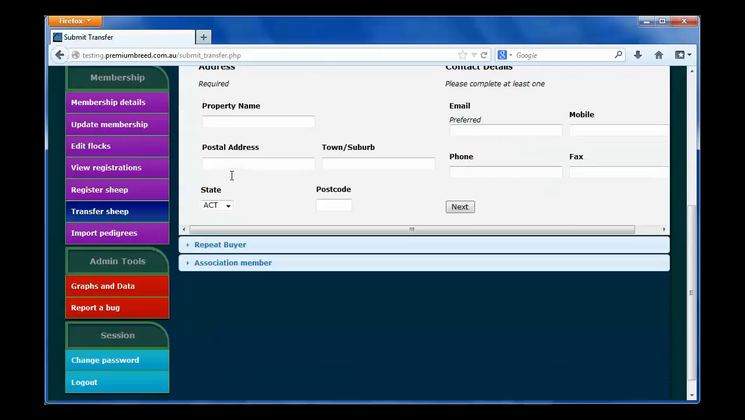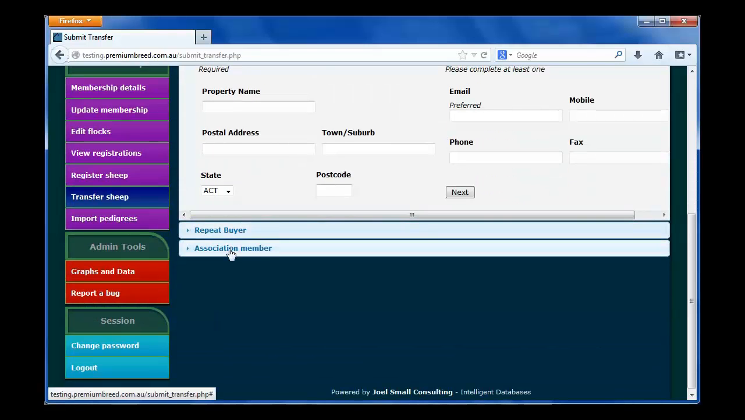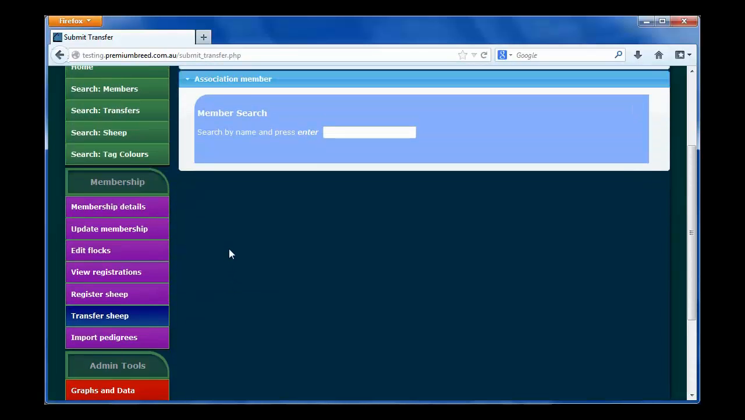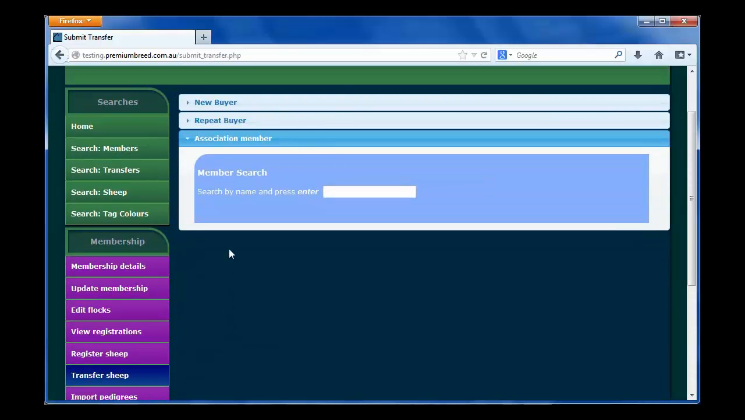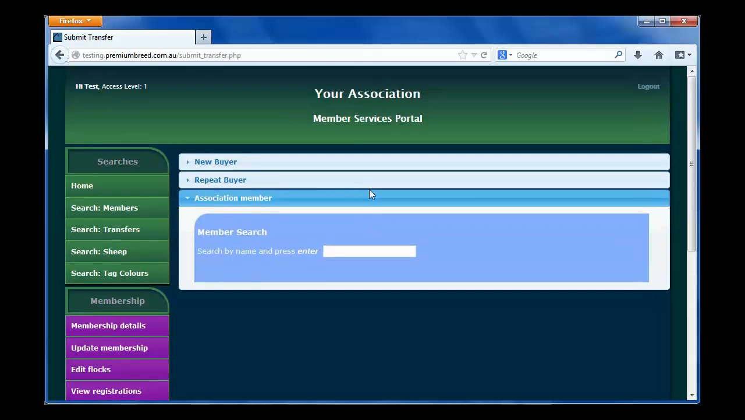If I scroll down, click on Association Member, I now need to search for the buyer of my sheep. Stephen Jones has purchased sheep from me. There are several different ways I can search for him.